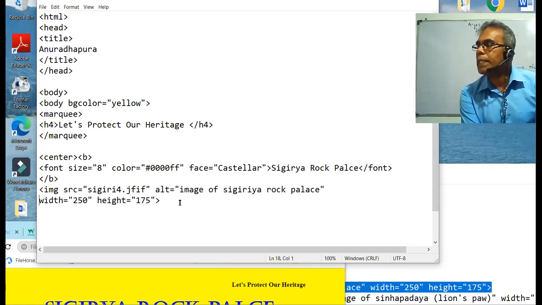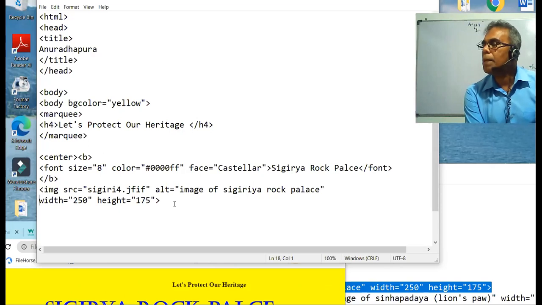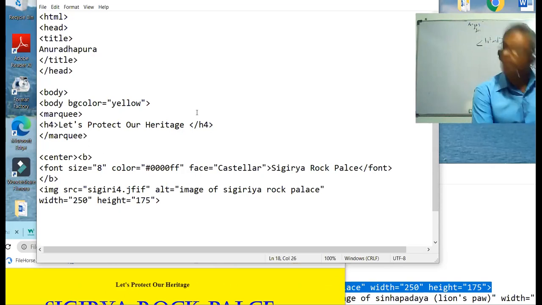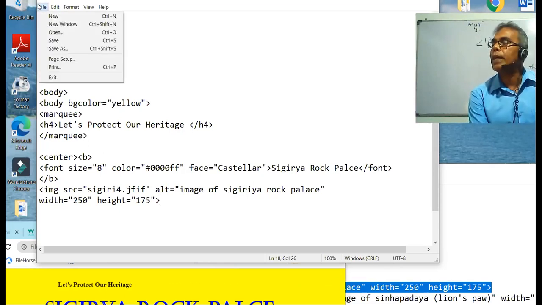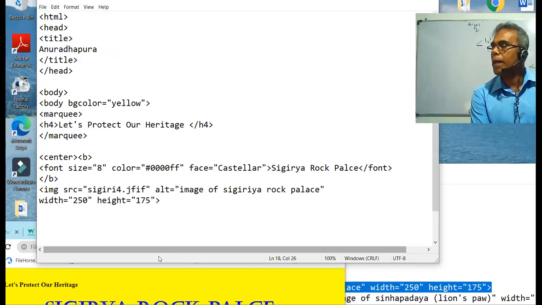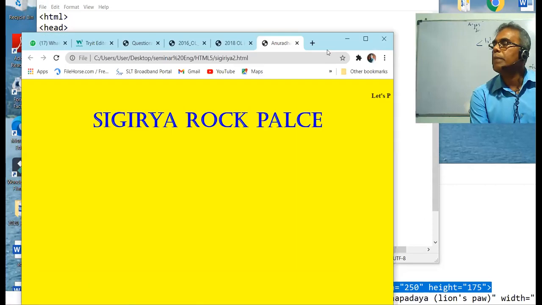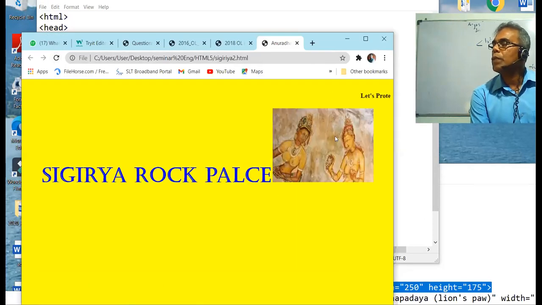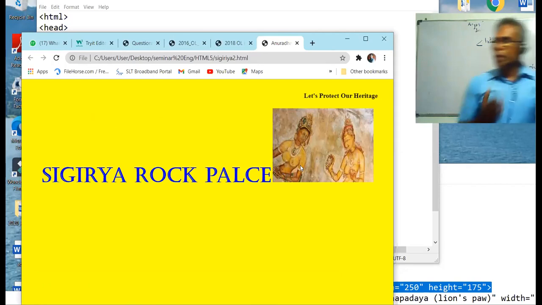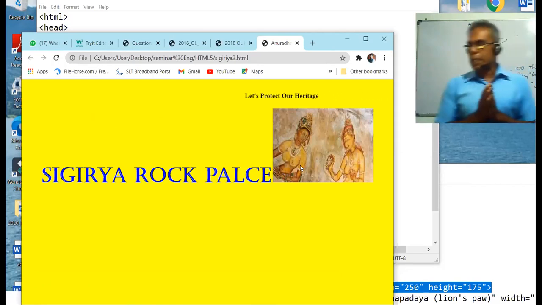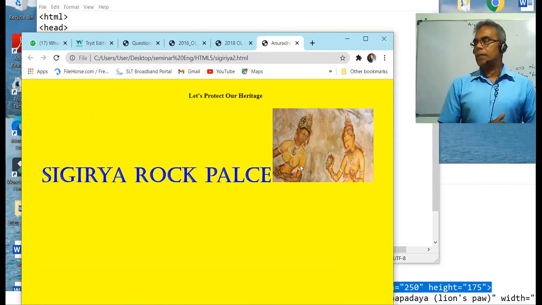So let's see that image. I will save it here like this. File, save, and let's see the output. How is the image appearance? Let's see. I will refresh it. You see what happened? Actually I wanted to keep this image under this topic. What happened now? Why is it there?